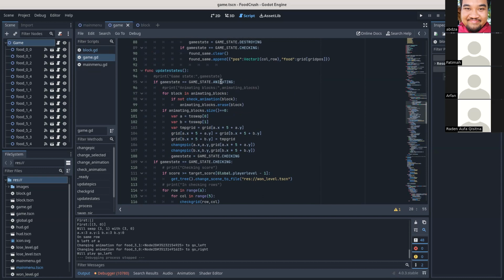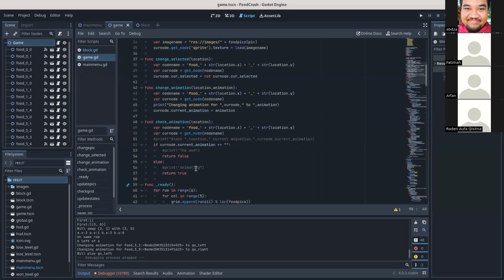So if game state is animating, that means the user cannot do anything right now. Okay. Then what we do is we check for block in animating blocks. So we check for each block that is inside our list of animating blocks. Okay. If not check animation block, okay. So check animation is the new function that I created. So that the check animation will actually check what is the current animation that's being played. So if the current animation is 0, okay, then return false. That means it's not playing anything. Okay. Or else it will return true. That means it's currently playing something.